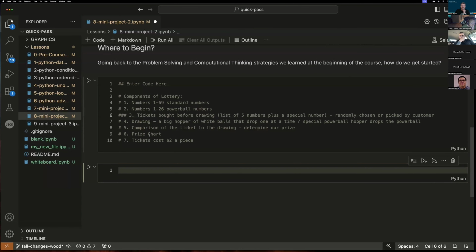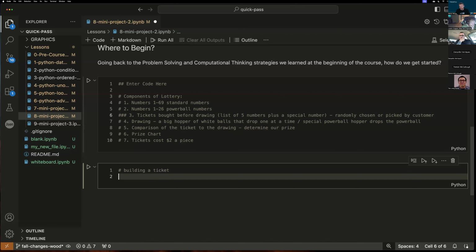So let's think about how we can make a ticket. We're going to say, building a ticket. We have our guidelines. We know we want numbers 1 through 69 for the standard, and numbers 1 through 26 for the Powerball. I think we should stick with randomly generated numbers for now. There's a Python module for that, called the random module, and it generates pseudo random numbers per your constraints.